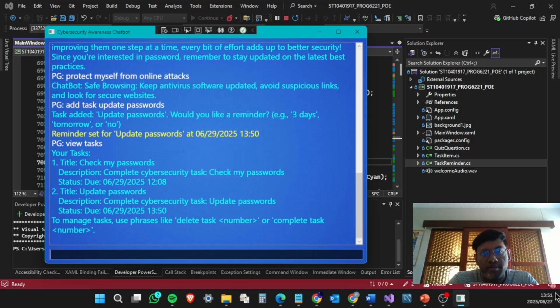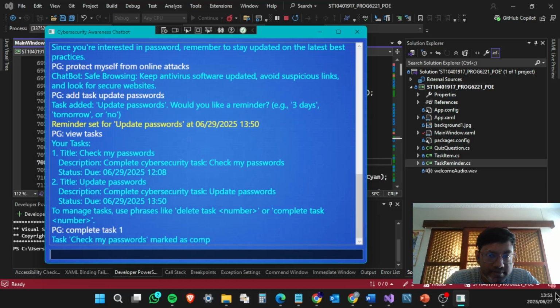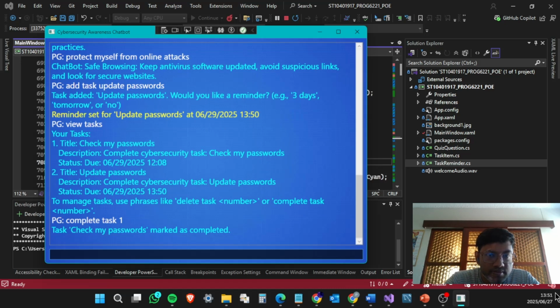Okay, so we can delete a task or we can complete the task. So I have already added one previously, so let's just say complete task 1. Task check my passwords marked as completed.